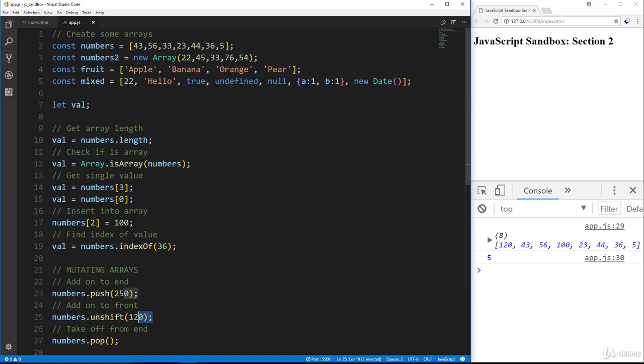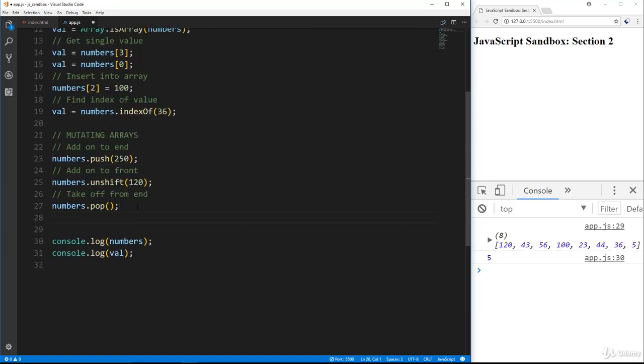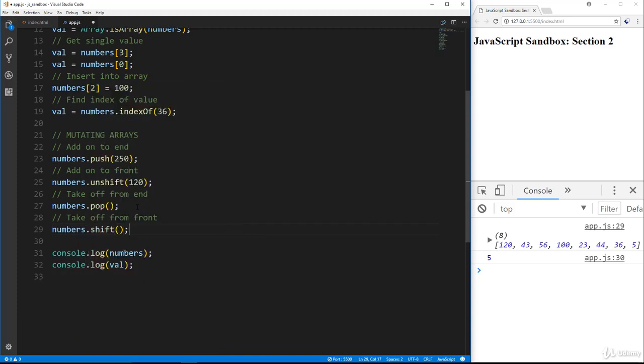Now up here, 5 is the end, and 5 is still here. The reason for that is because we actually added 250 onto the end, so that's what's being popped off. If I were to comment this out where we didn't add it on, then 5 will be popped off. But I'm going to uncomment that. So if we want to take off from the front, we can say numbers dot shift. Instead of unshift, we're doing shift.